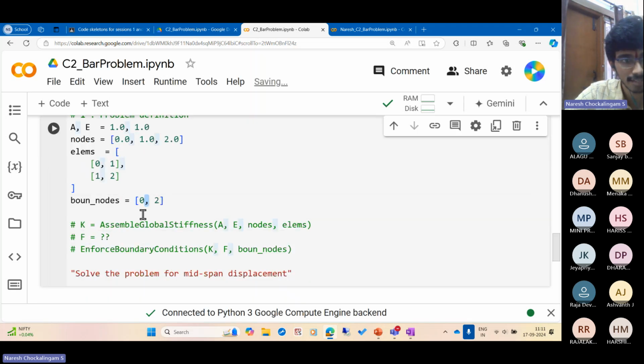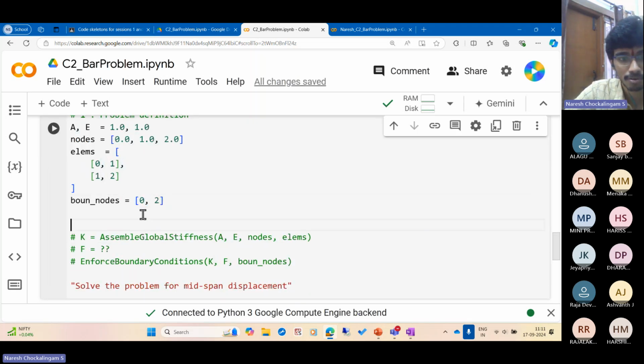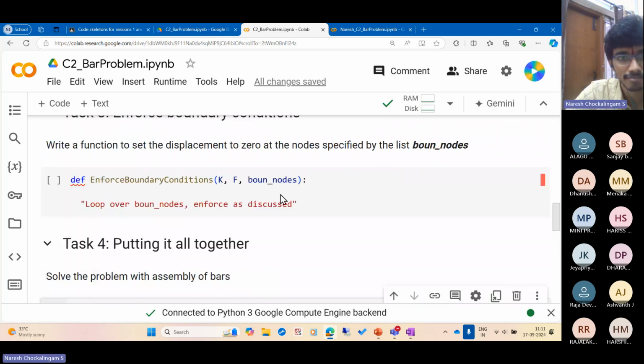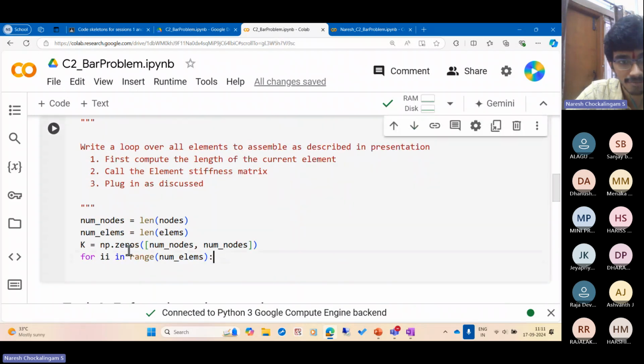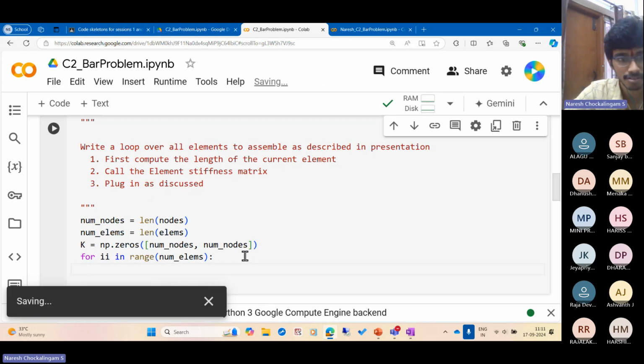The next step is we have to assemble. So step 2, we have to assemble the stiffness matrix. Okay. Now, how do we assemble the stiffness matrix? So that's what we are writing. So this step is fine. We said we'll initialize K with a 0 matrix. Then we are taking every element. Okay. So what did I do?